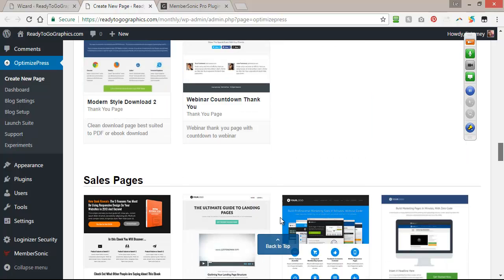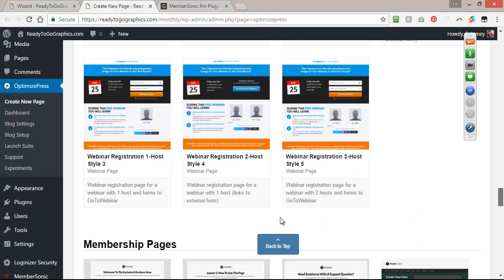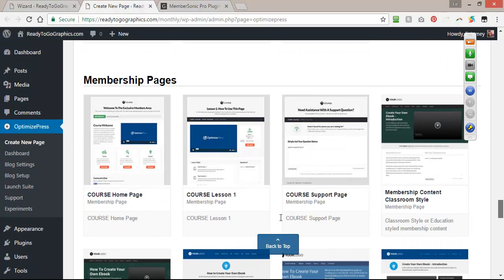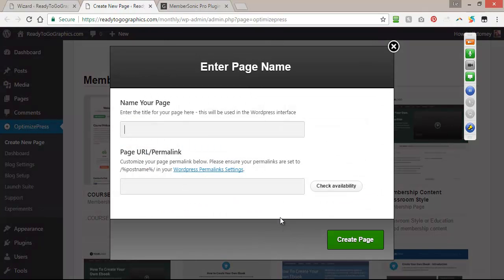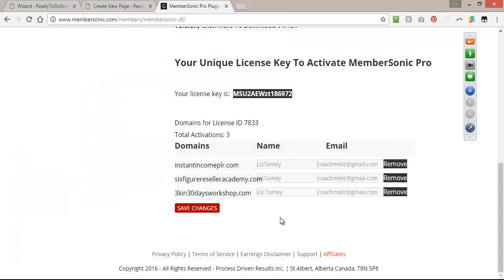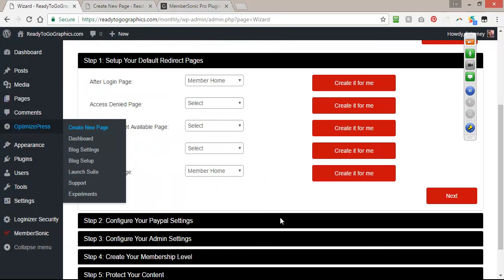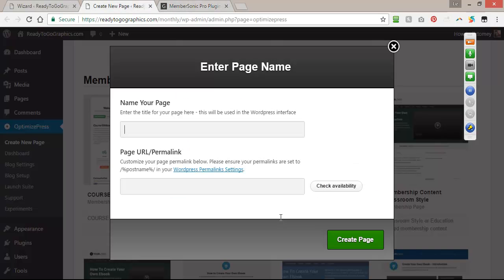So let's go back to pages here. I'm just going to use this support page because I just need blank pages. So name your page. Well, the first page I need is the access denied. So I'm just going to call this access denied. Create page.